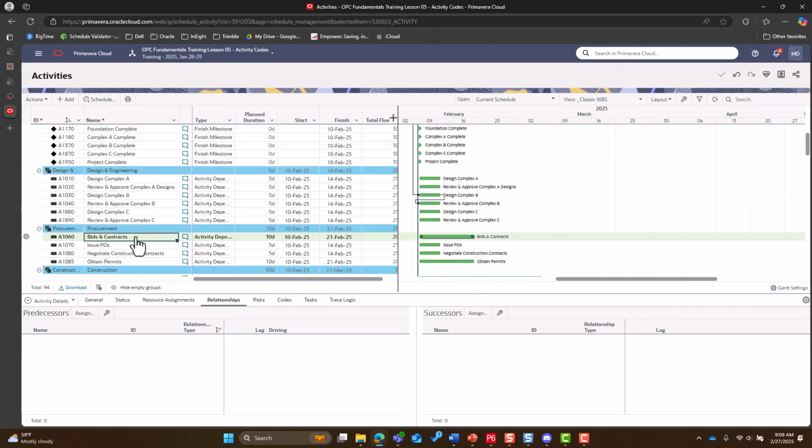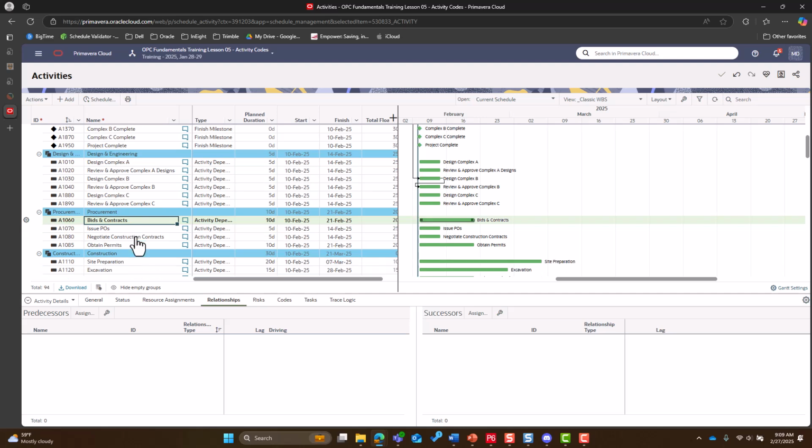The next method of assigning relationships inside of OPC is going to be using your Gantt chart. In your Gantt chart, you can hover over a bar. For bids and contracts, you'll see this little white dot at the end of it or at the beginning, and if you drag from that white dot to another activity line item to either ends of the white dot, you can create a link between the two. So by dragging from bids and contracts end date to the start of issue POs, I've now created a finish to start relationship type between the two.